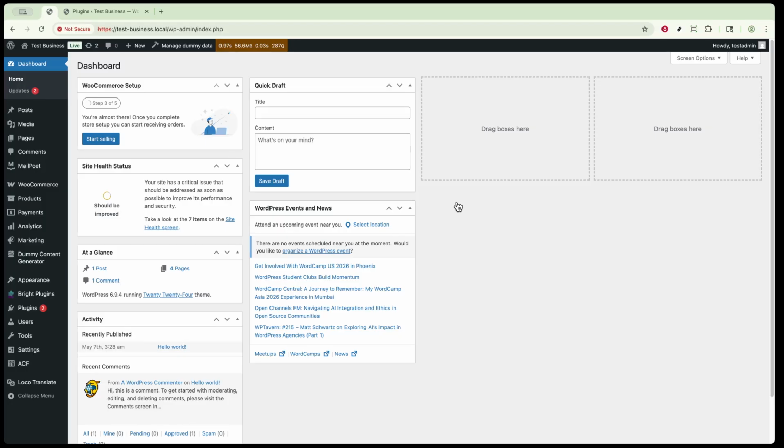WooCommerce is an amazing tool for building online stores. But not every site requires a visible cart icon in the menu. Whether you're customizing your site to match a specific design or just want to streamline the user experience, this quick tutorial will walk you through the process step by step.